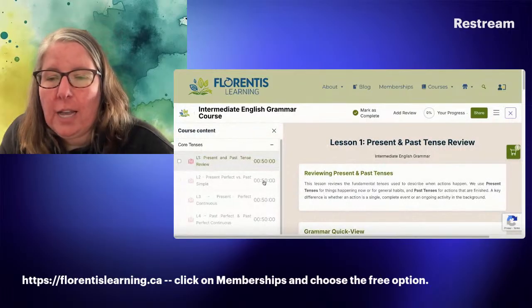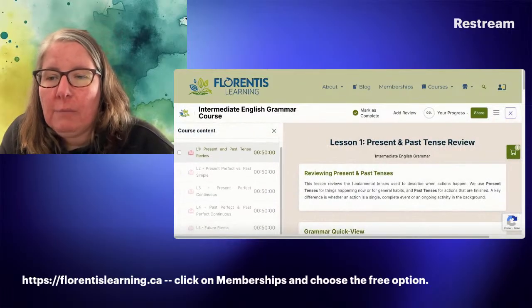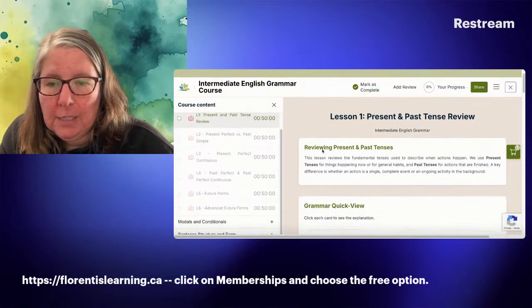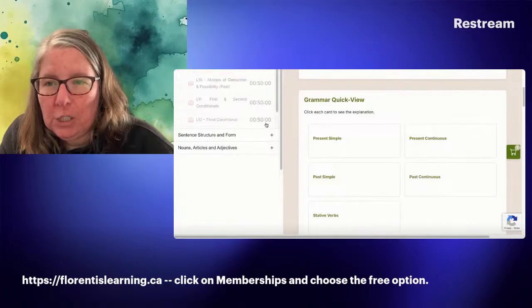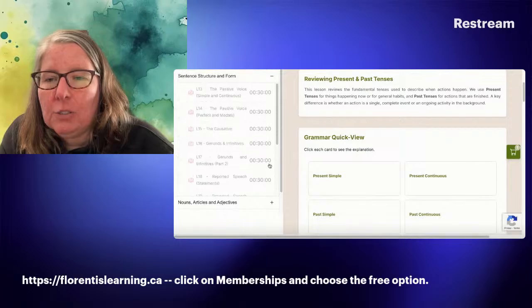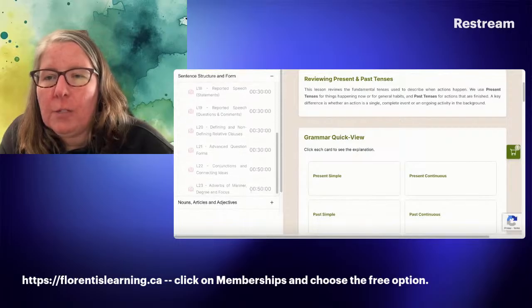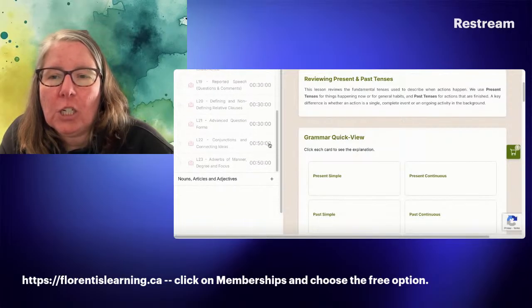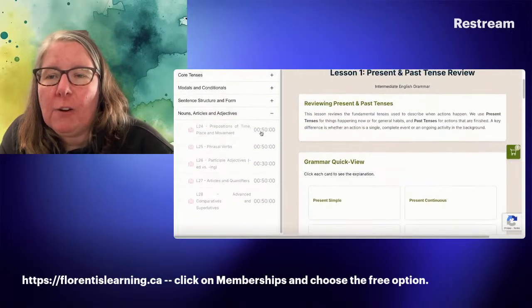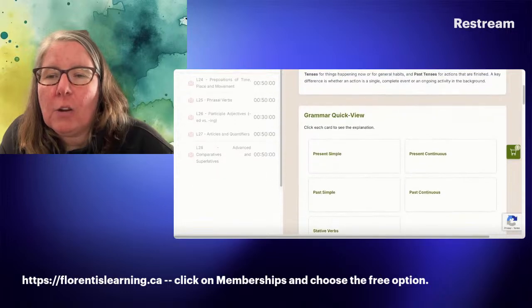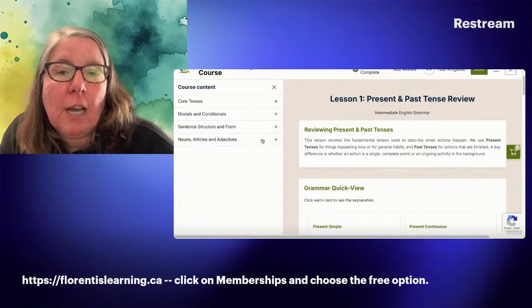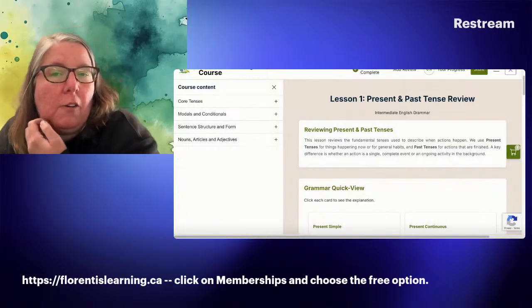So if we take a look, as I said, we've got core content, we've got all sorts of verb tenses. We get into modals and conditionals. We get into sentence structure and sentence form, and we've got reported speech and conjunctions and connecting ideas and all of those things. And we've got some stuff on phrasal verbs and articles and quantifiers and just about everything. Now, I've been teaching it in order and it's worked fine.